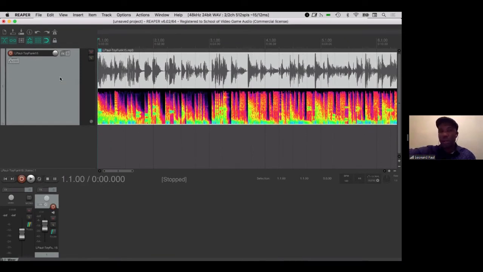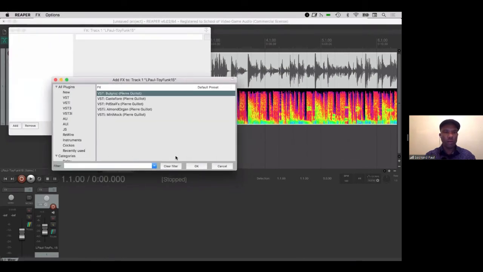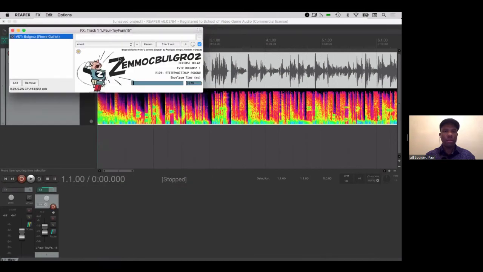This is probably going to be really loud, so let me turn it down here. And then if I want, I can add that VST effect, which is this one here. And if I open it, there it is. And see, it's got some pretty graphics with it, which is great. So it looks nice, makes you want to use it.